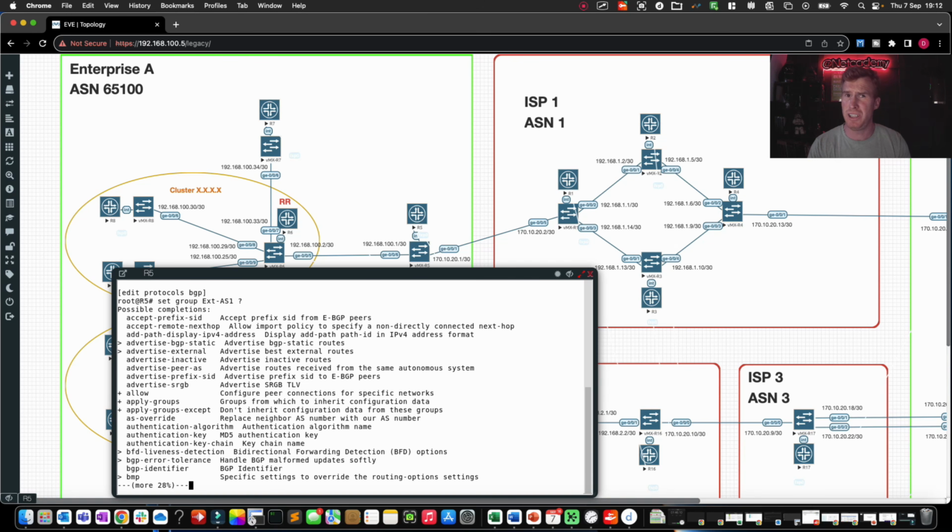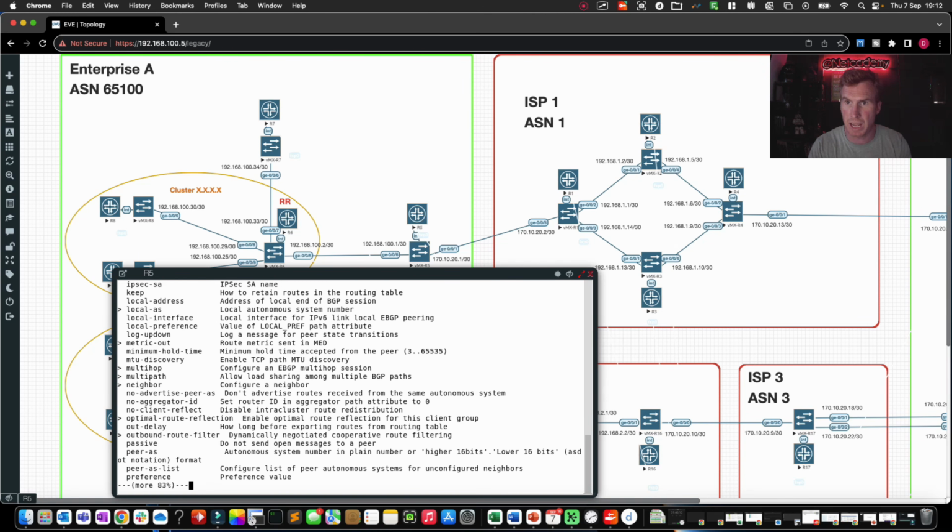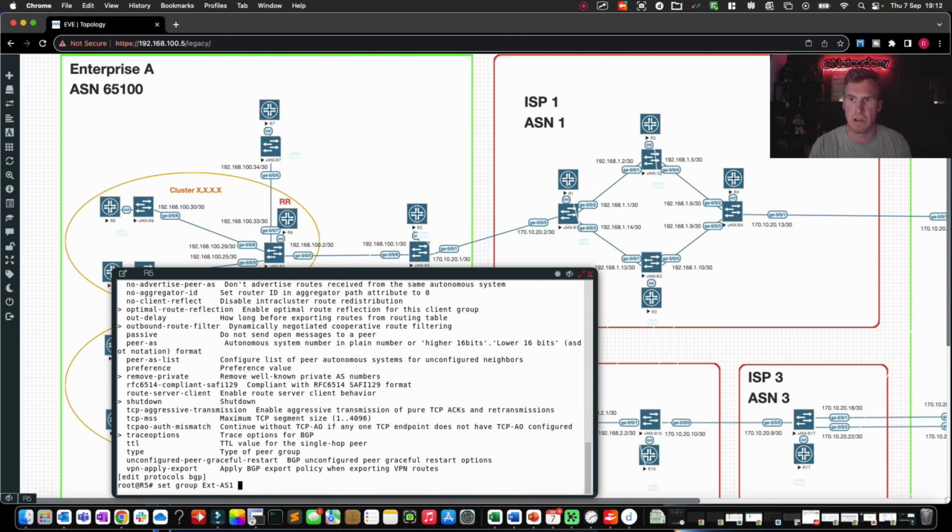As I said, BGP is a very big protocol. So we can override the autonomous system. We could do authentication. We could do BFD, BMP. I don't even know what that is right now, to be honest. We could do IPsec. We could change the hold time. We could go into family inet, inet6. You can see there's a lot, of course.